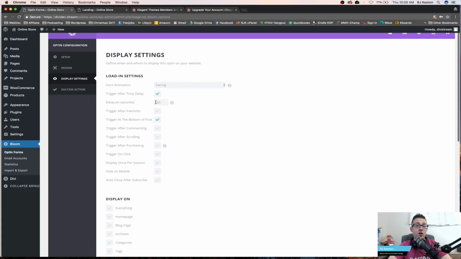I don't care how you do this. You can trigger after a time delay, after inactivity. I don't think inactivity is a very good one since you're trying to get them. Trigger at the bottom of the post. However it is that you want to show this. Most of the time I do it after scrolling, and because this is an amazing discount that we're giving, it's a one-time offer that we're doing, I'm only going to do this at 25% down the page, because that's going to be the people who are just kind of looking and scrolling and seeing this immediately.